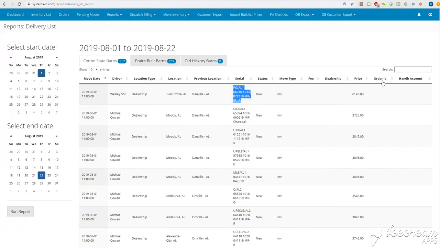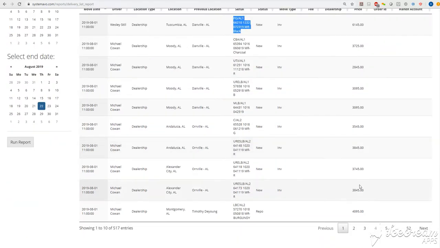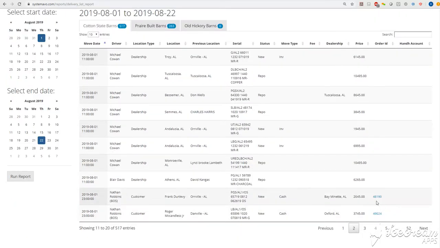Then we have 2 different items here that are different. We have what's called the order ID and H&H account. Let me get down here. Here's one. Alright, so here is a delivery to a customer. Okay, it's a build on site, delivery to customer from Frank Dunleavy, or however we pronounce it, from Oroville. Alright, this was a Bay Minette dealership. The price is $20.45, but what we have showing now is the actual order ID.